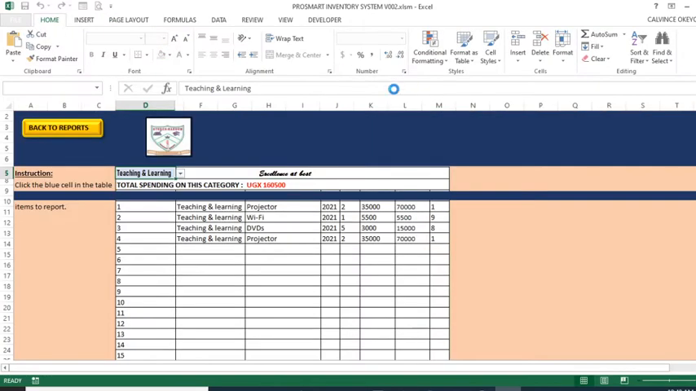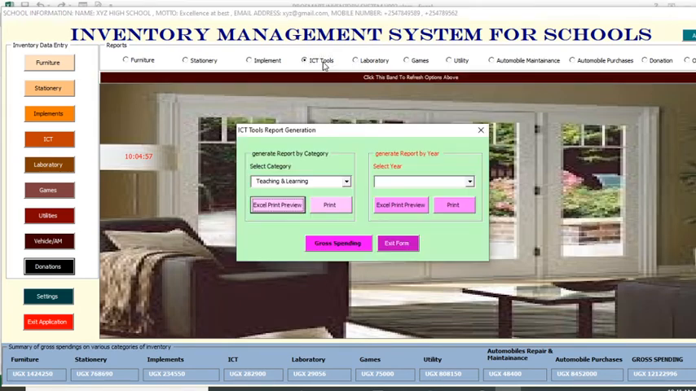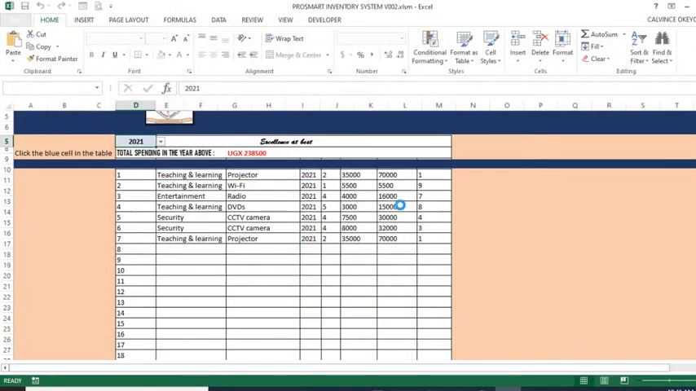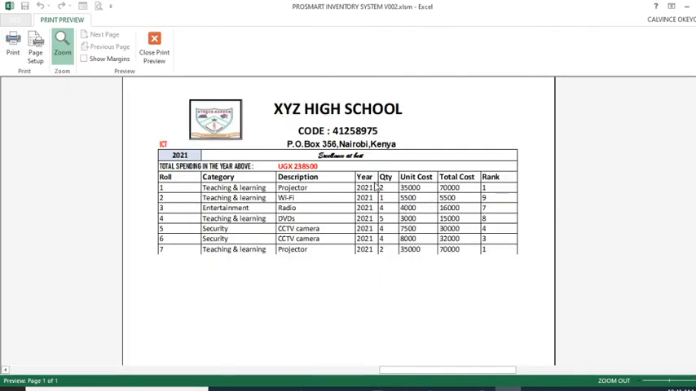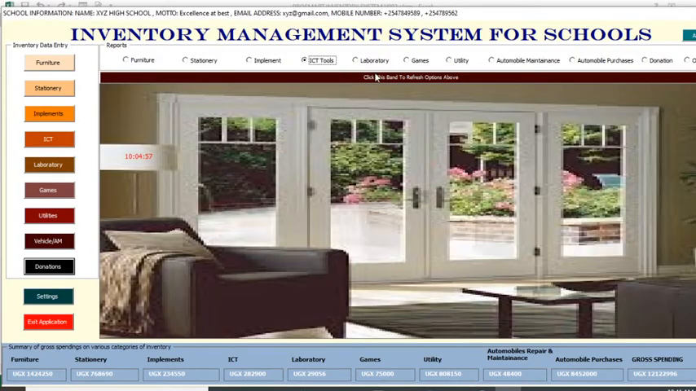Very nice, friends. So that is what will happen when you want to view the year. Also, you can view 2021. You see how you have done in 2021 in terms of ICT. So for ICT 2021, you can see these are the items you've got, and this is the total cost or the gross spending on that year. So that is ICT. Then the laboratory.